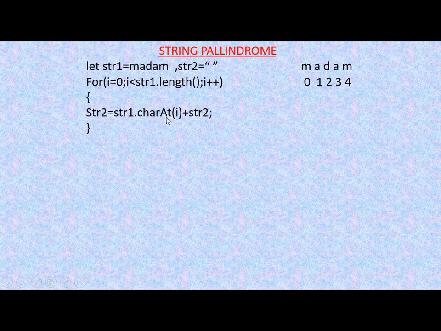Now this is the main part of the code, which is reversing the string. What this will do, this value str2 will store str1, means this is referring to this string, and character at I. So at ith position, what character is there of the string str1? So when the value of I is 0, then what will be the value at 0th position? So here we can see that at 0th position we have m. So this will add up m plus str2, so that will be equal to m itself.